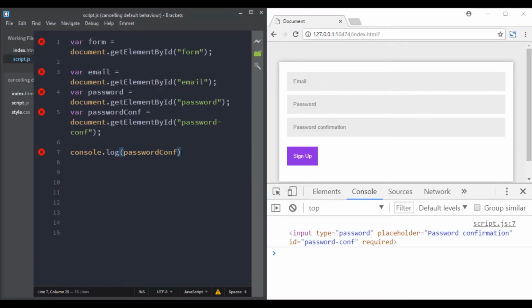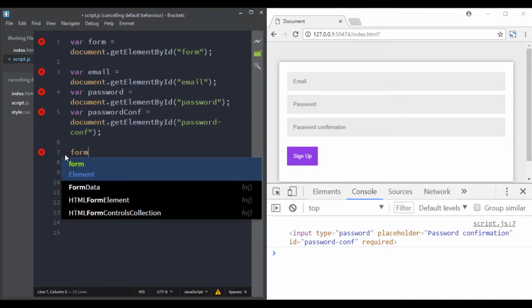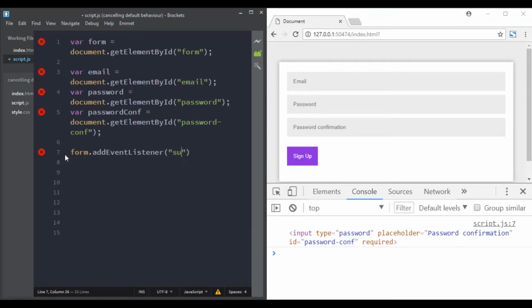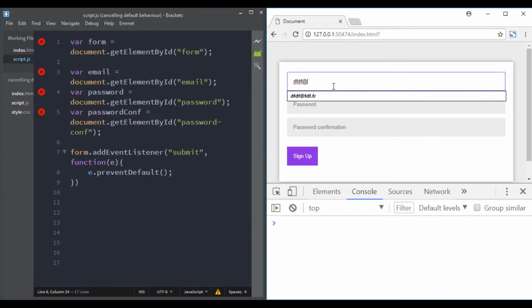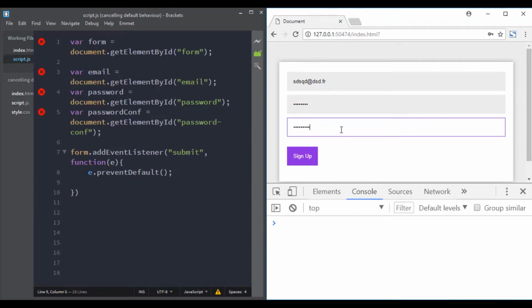Great. Now the event that we will listen to is the submit event on the form. So I will target the form, then addEventListener, and I will use for the event submit. And here I will add a callback. And to stop the default behavior and prevent the form from being submitted, we will use the preventDefault method on the event object. And now when we enter data, then click on submit, the form will not be submitted.